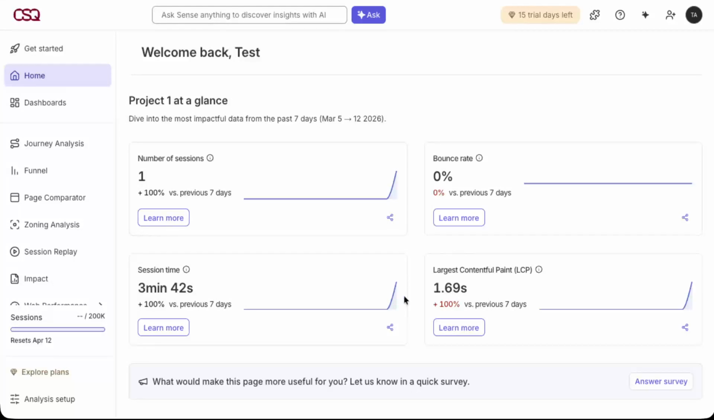In today's video, I'm going to teach you how to use Hotjar for beginners. We'll walk through the main areas of the platform so you understand what each one does and when to use it. By the end, you'll know where to go to answer common questions about your users and your website performance.